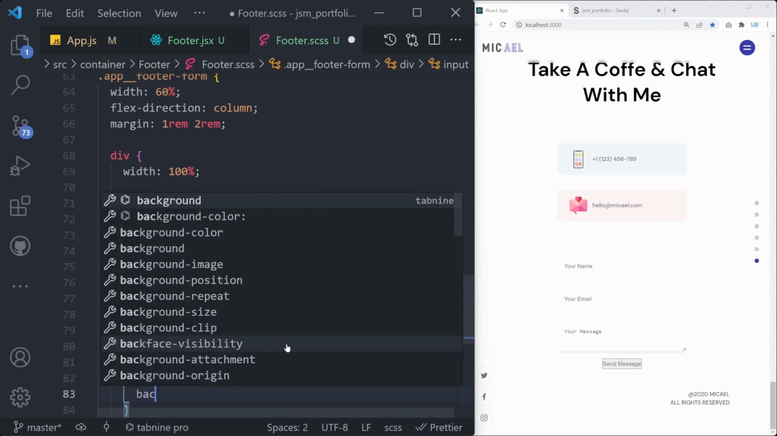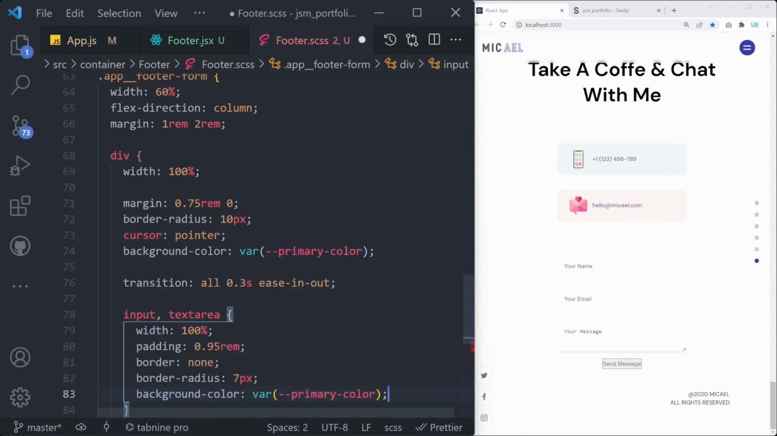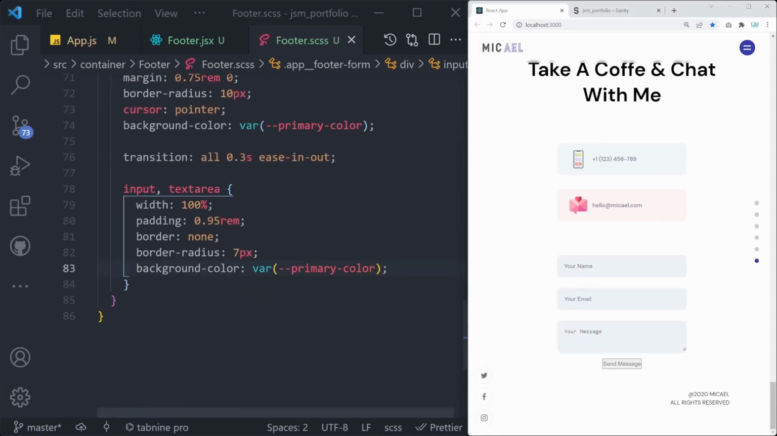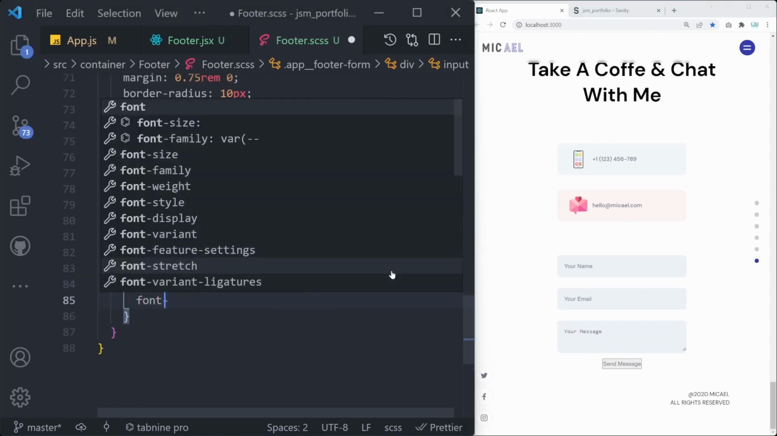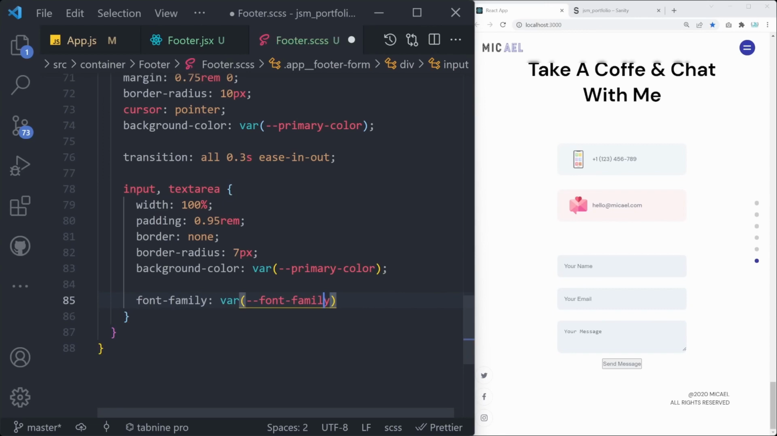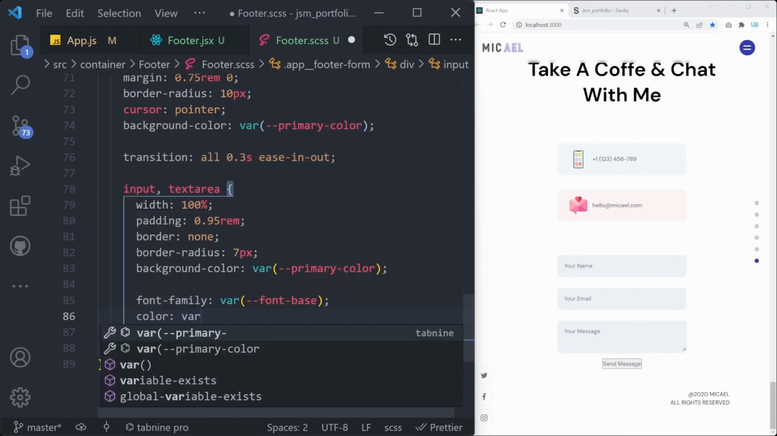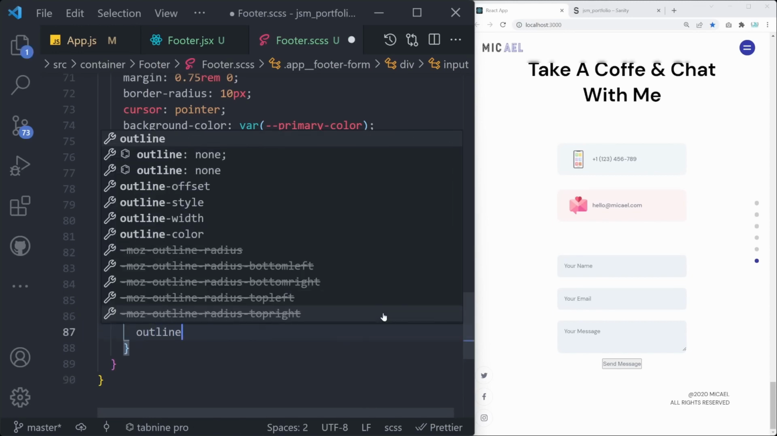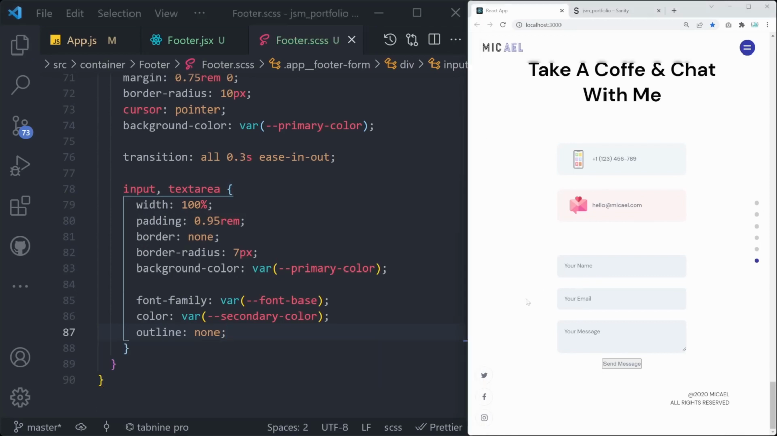Not noticeable yet, but as we add a background color of primary color, you'll be able to notice that they get this nice bluish color. Let's also change the font family by saying font-family is equal to var(--font-base). We also need to change that color to be equal to var(--secondary-color). The last important thing is to set the outline to be equal to none. Now, when you click on it, you won't get that ugly outline.